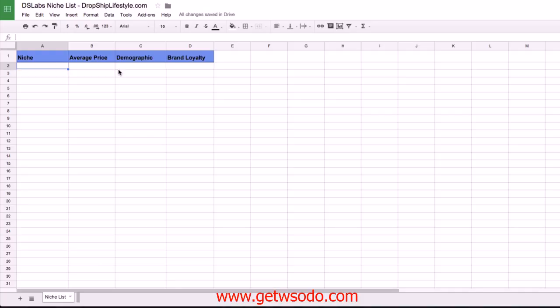So, let me scroll back here. Basically, this is what I want you to do in Google Sheets. Create a simple sheet with 4 different columns. The first one is niche, the second is average price, the third is demographic, the fourth is brand loyalty. Now, we're not going to touch these 3. We're only going to focus on the first one for your action task, okay?